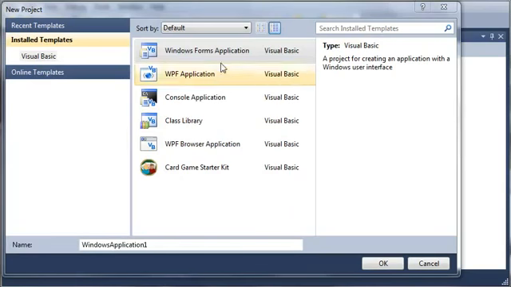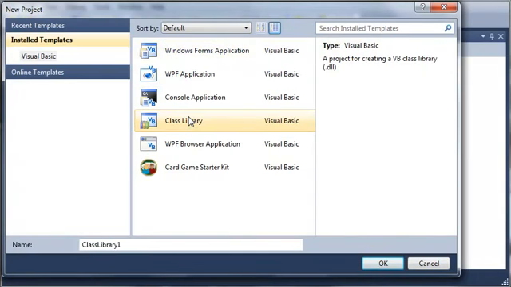So let's go ahead and make a new project. Instead of selecting a Windows Forms application, we will select a class library. You can see that it says up here, a project for creating a VB class library, which is a .dll.